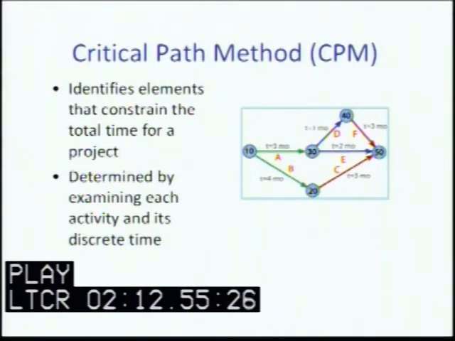Now, using the same chart, I can reflect the critical path method here, or CPM. CPM identifies the elements that constrain the total time for a project. Those are determined by examining each activity and figuring out its discrete time. We will determine early start, early finish, and late finish times for each activity.